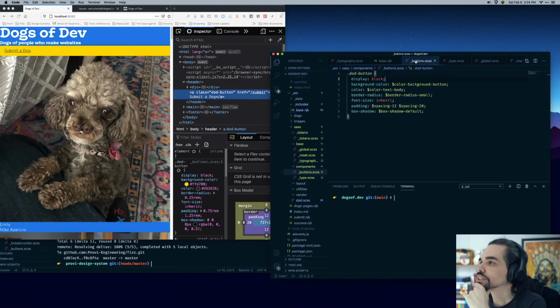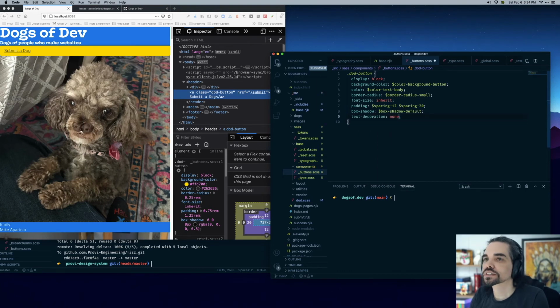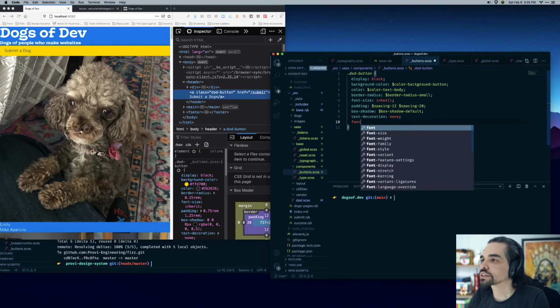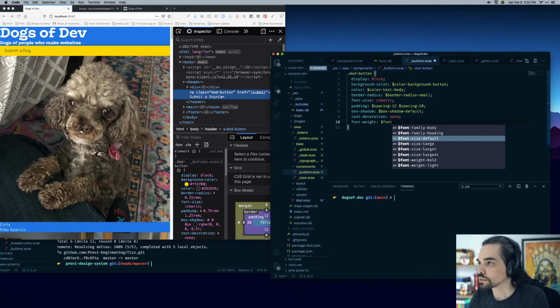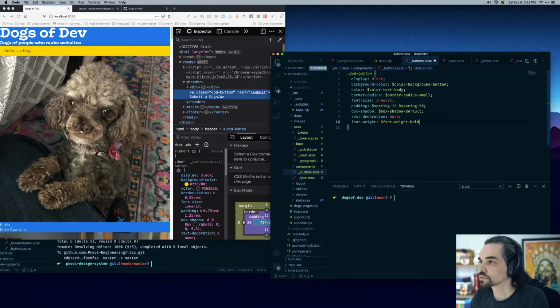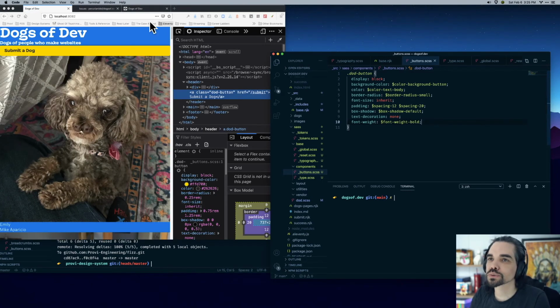So, in the interest of time, I'm just going to add text decoration none on here. Save that. Go. I'm going to do font weight bold. Does that look too bold? Oh yeah, that looks pretty good.